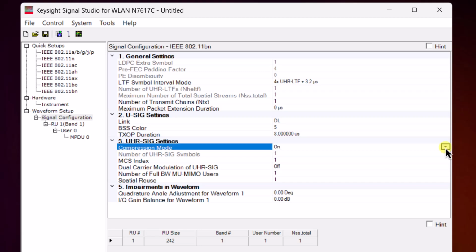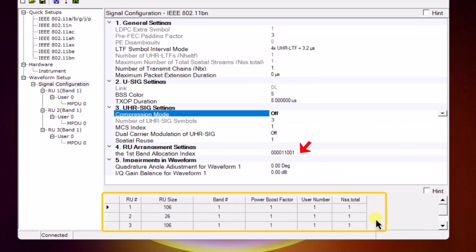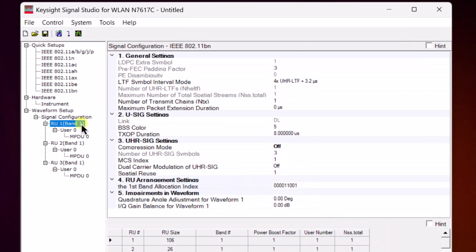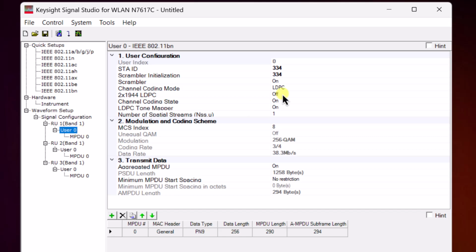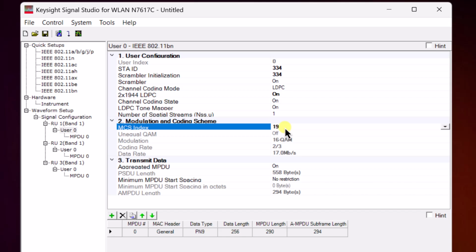Under RU allocation index, you will see 3 resource units for 20 MHz, each assigned to one user and for one spatial stream use. Now, let's configure the users. Let's go to the RU1 page. Here you can adjust the power boost factor and spatial matrix. Let's select user 0. Now you can configure settings like the station ID, enable longer block codes for LDPC and set the modulation and coding schemes to 19.